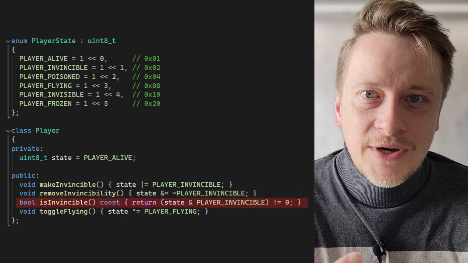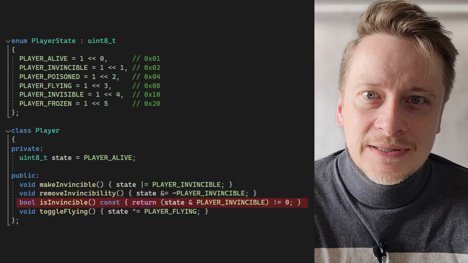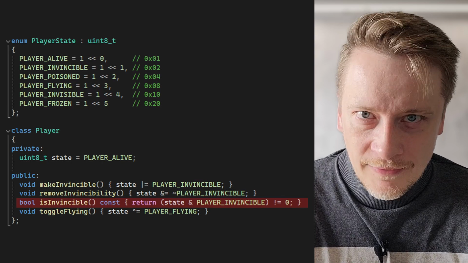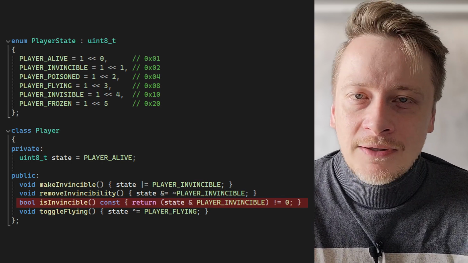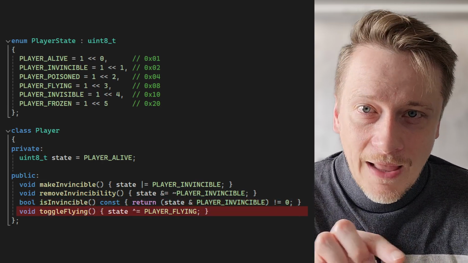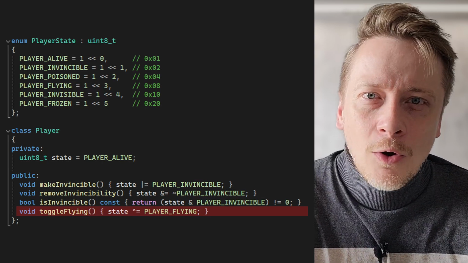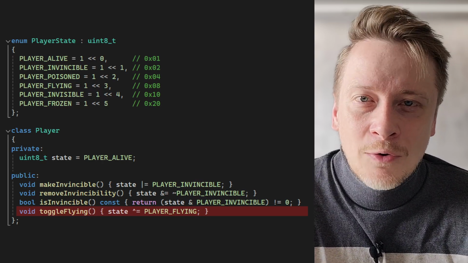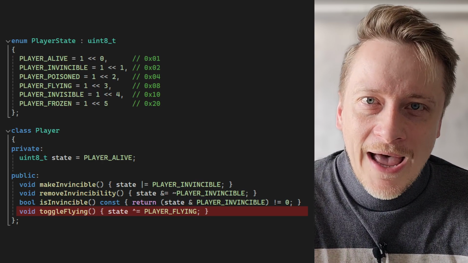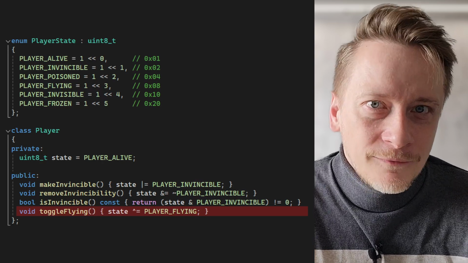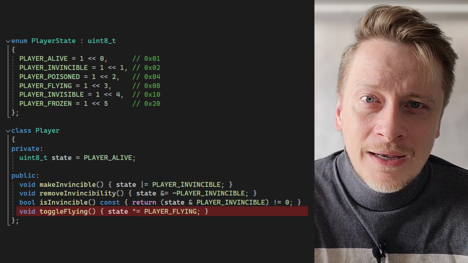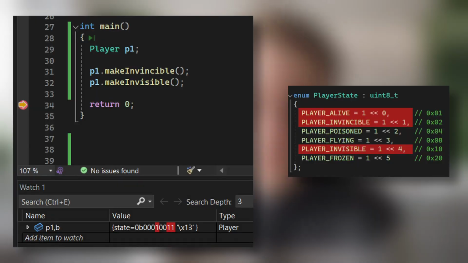Is invincible checks if the invincibility switch is currently on, returning true if the player is invincible, and false otherwise. Finally, toggle flying flips the flying state on or off using a bitwise XOR operation. So if the player is flying, calling this will make them stop flying, and if they are not flying, calling it will make them start. You can use this approach for all states you need, or make it general for any incoming state.